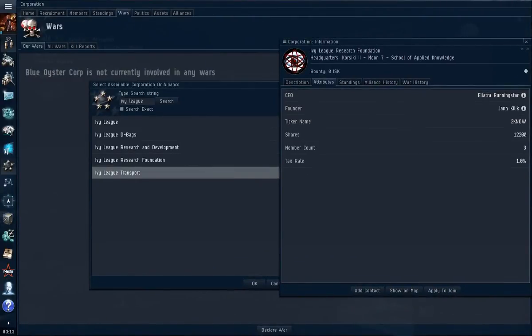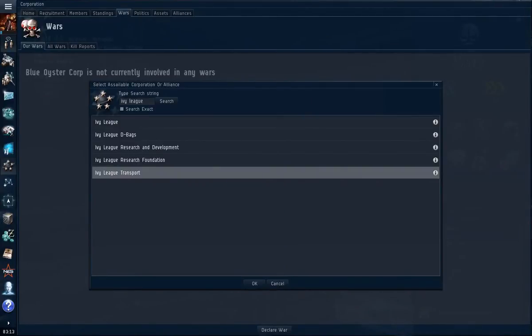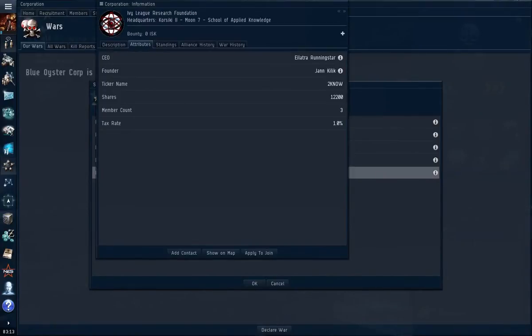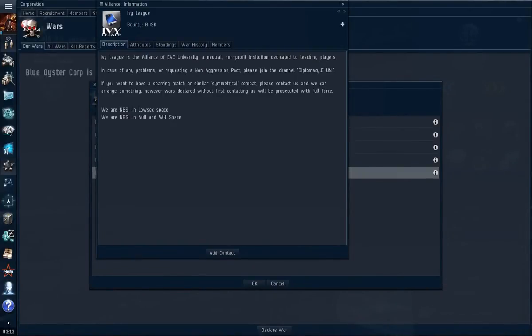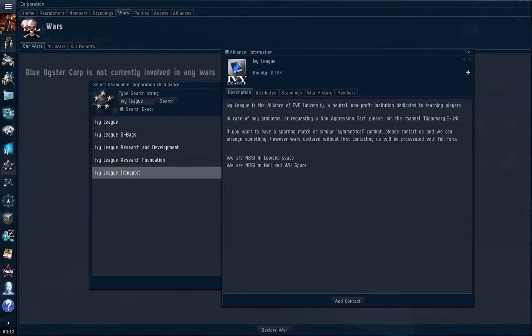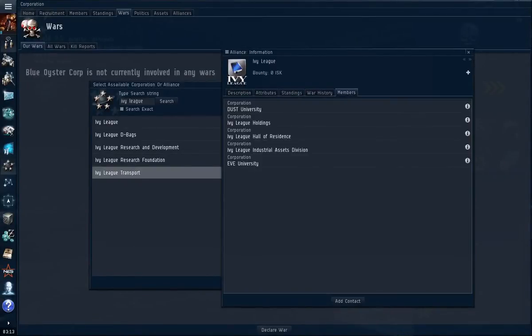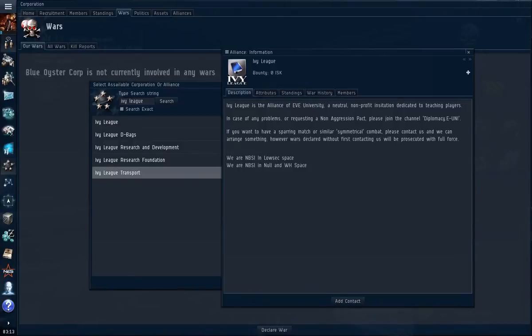So you can look very carefully, this is a corporation right up top here. And that one is a corporation. You actually have to close this modal window. And this one is an alliance. So if we chose Ivy League, it tells us right at the top this is an alliance. We don't have the choice of declaring any war on any individual members of that alliance. So we have to go for the top.